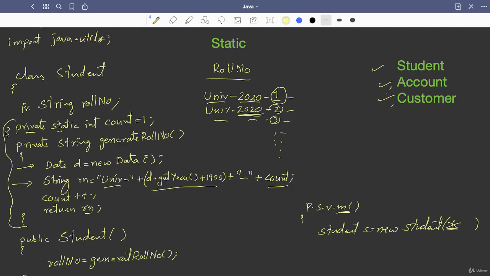So this portion of the code is for generating a roll number. One is a property and the other one is a method. This is a method for generating a roll number. So this is how a class can generate a number automatically by itself with the help of static. This is possible with the help of static, so that every new object will get a new number. The same way you can do it for account as well as customer also. I will show this code for you.